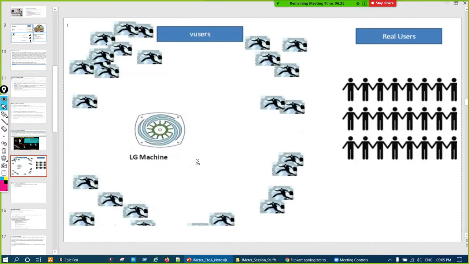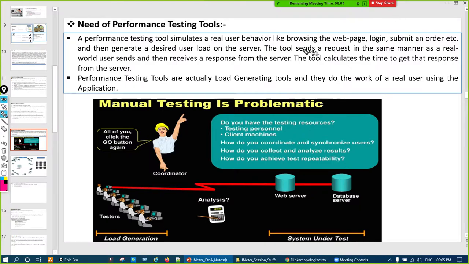Now two terms are there that we use for users. In the real world, the person who is using the application, we call them a real user. But when the same scenario is simulated using the performance testing tool, the tool will put the user load as a real user only. So the behavior is like browsing the web page, login. All performance testing tools should simulate a real user behavior, and then they generate a user load on the server.